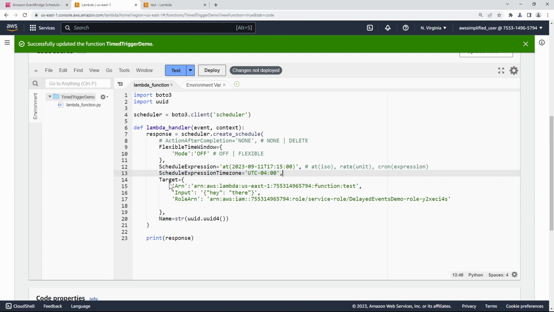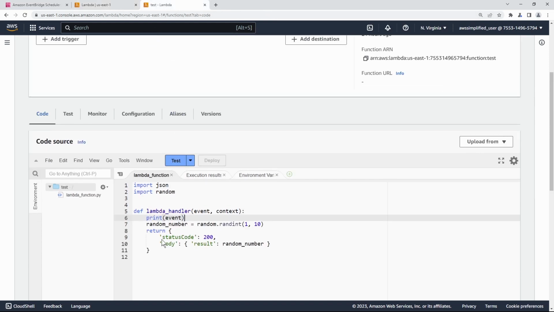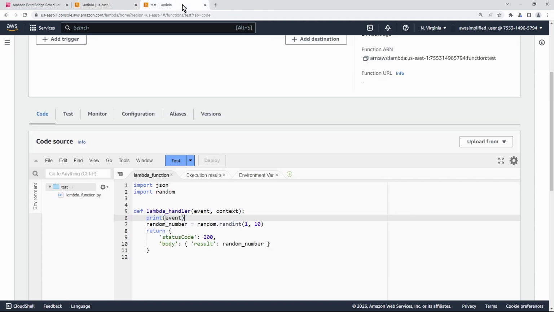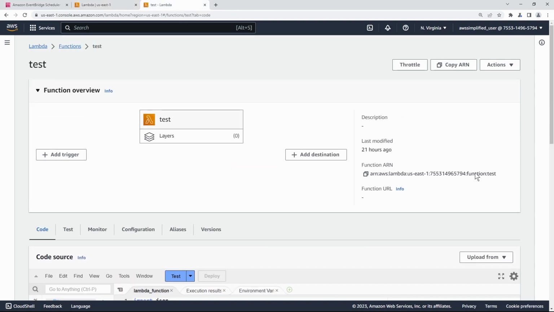Okay, the target is where you specify how the invocation is going to work. What are the inputs that you're going to provide to whatever you want to invoke on the other end, which is that test function I showed you over here? This thing isn't doing anything. It's just a random number generator that prints the event, at least for now. Anyways, inside the target field, there are 3 required parameters. The first one is the ARN of the Lambda function. This is equivalent to over here. It's just this value right here.